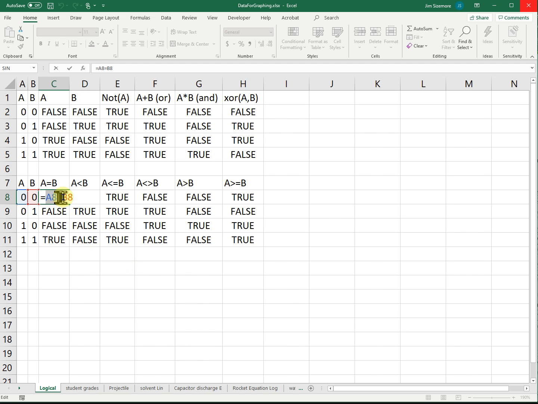It's asking, is A8 equal to B8? And the answer is true. It does equal. It evaluates as true. A equals B here is false, false, true. A does equal B. A less than B, false, because it's equal to B. It's not strictly less than. It is less than B in this case. In the other two cases, it is not. A less than or equal. In this case, the difference here is true versus false.